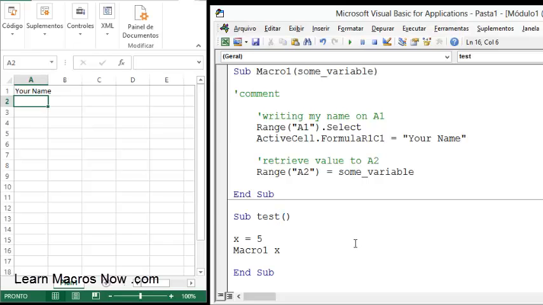So let's do it. I'm gonna make x equal to 5, and then I'm gonna call the macro above, passing x to it. And when I do this, some variable just got the x value, and then I can run this. I can click on A1 and write my name, and then I can say A2 receives some variable which is 5. And when I'm finished with this, I call back to the first macro because I also need to finish this one too. And this is it. So I bet some of you didn't know about this.